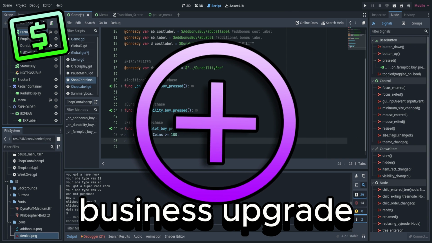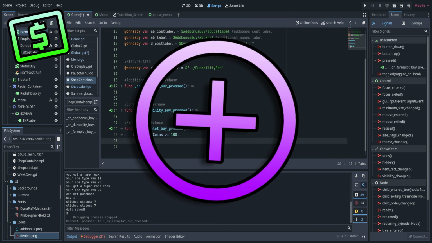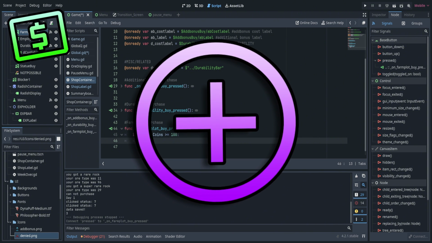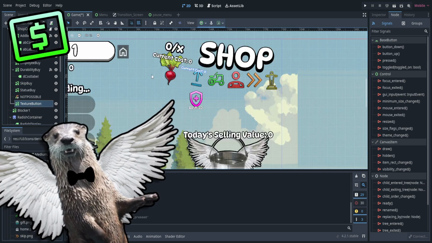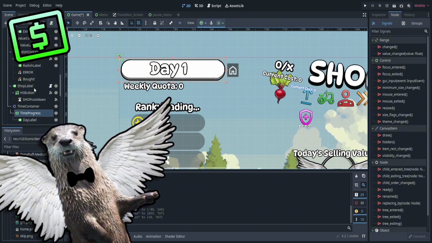This is the business upgrade. When purchased, the cost for radishes will go up and money will be easier to obtain. These purchases can be stacked and will allow the player to raise their profits, but in turn will require them to handle higher amounts of currency.